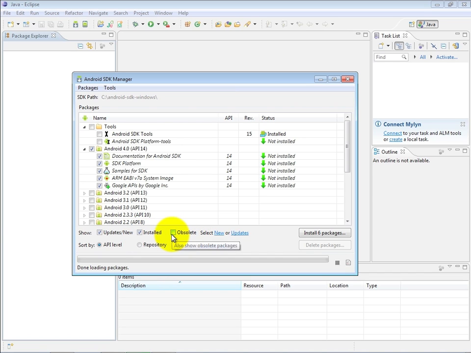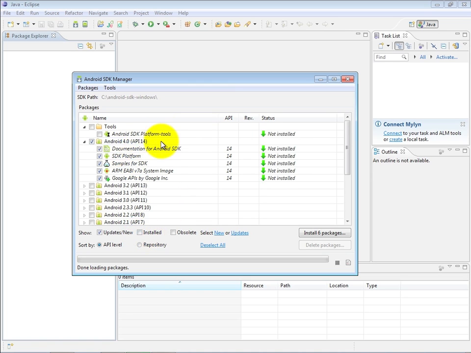We can even check Obsolete, and it will show us Android platforms that are not supposed to be used anymore. Now, I'm going to uncheck Installed because we don't really care at this point about the SDK tools. We've already installed those. So I'm going to uncheck that, and you can see that that one option went away. By default, it's already pre-checked for me everything that has to do with Android 4.0. And in fact, Android 4.0 is the most up-to-date version of Android, but at the time of this recording, there's only a couple of devices that actually have Android 4 installed.